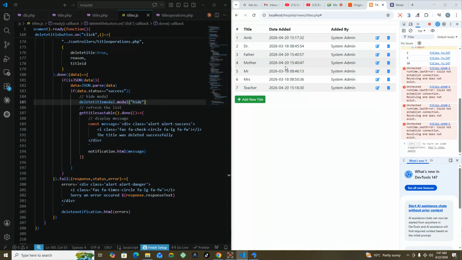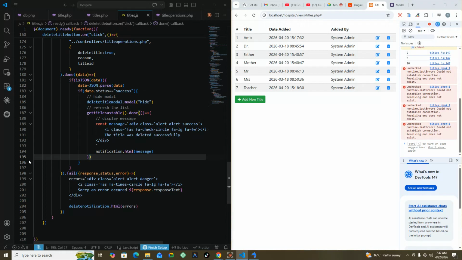Then, of course, maybe if I want the message to only appear for 5 seconds, I can use JavaScript setTimeout, so that after 5 seconds it goes away. So it will depend really on how you want to implement your UI. But I think so far that should enable us to be able to delete any title that we have within our page. So we're going to test it, and if it has any errors, then we'll see how to remove them.